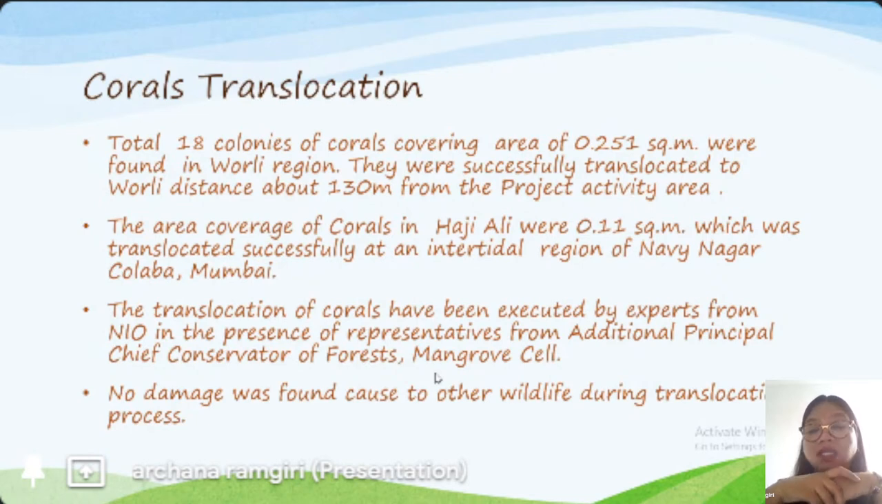The translocation of corals was executed by experts from the NIO in the presence of a representative from the Additional Principal Chief Conservator of Forest, Mangrove Cell. No damage was found to be caused to other wildlife during the translocation process.